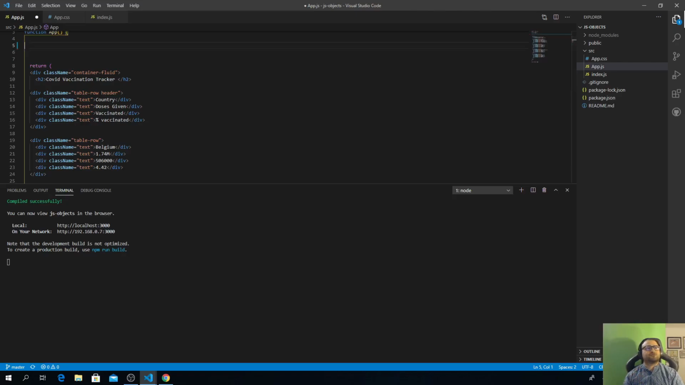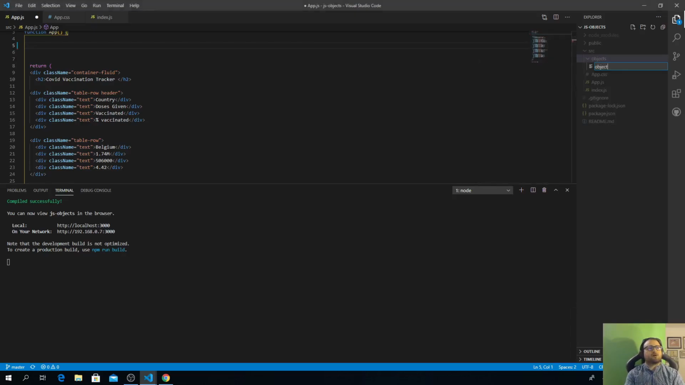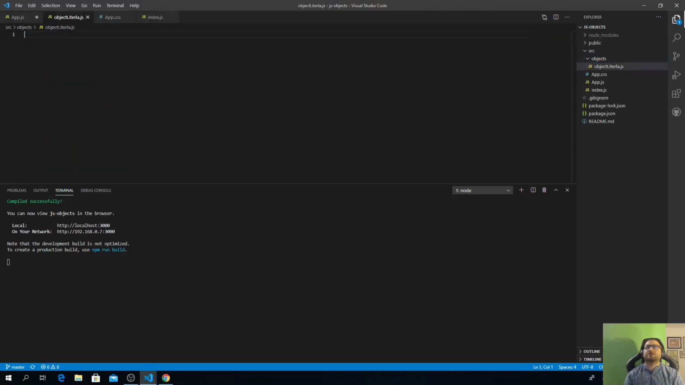The first thing I would do is create a folder. Let's call it objects, and then create a new file. We would name the file, let me quickly check my notes. It should be object literal. So let's call it object literal because, as I mentioned, there are 4 different ways to create it. That's the first one. Let's go ahead and simply create an object.